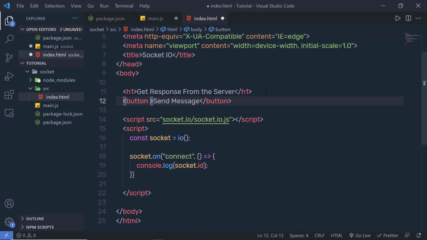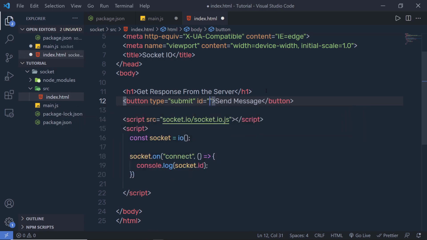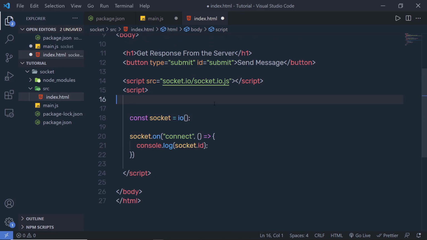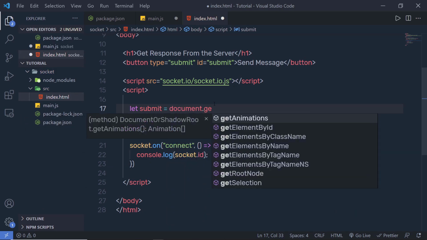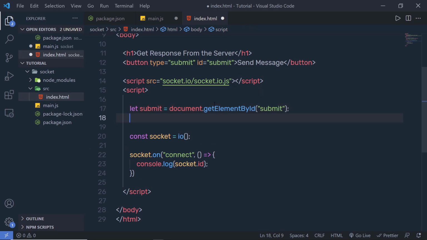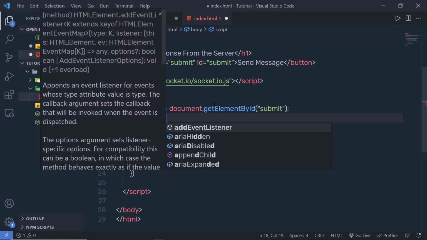Here I'm going to create a button and then I'm going to pass here type, which is going to be submit, and then ID is going to be submit. So to access this button, I'm going to use this submit ID. Inside this socket, inside this script tag, right down here at the top, I'm first going to say let submit is equal to document.getElementById and pass the submit button. So now I can access this button, and then I'm going to say submit.addEventListener.